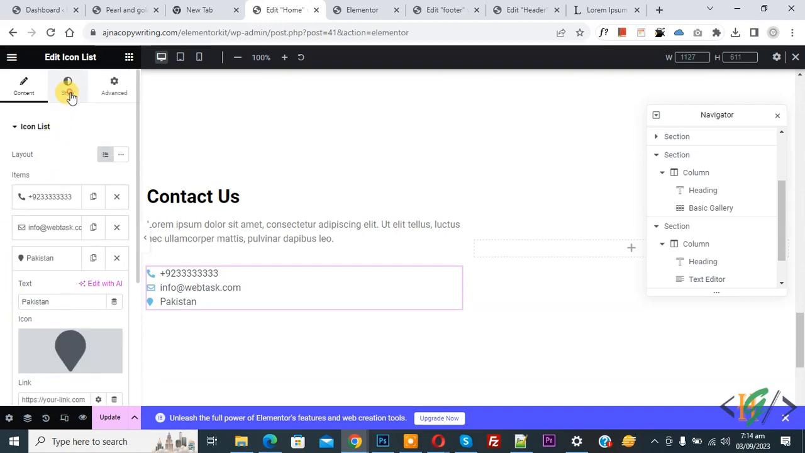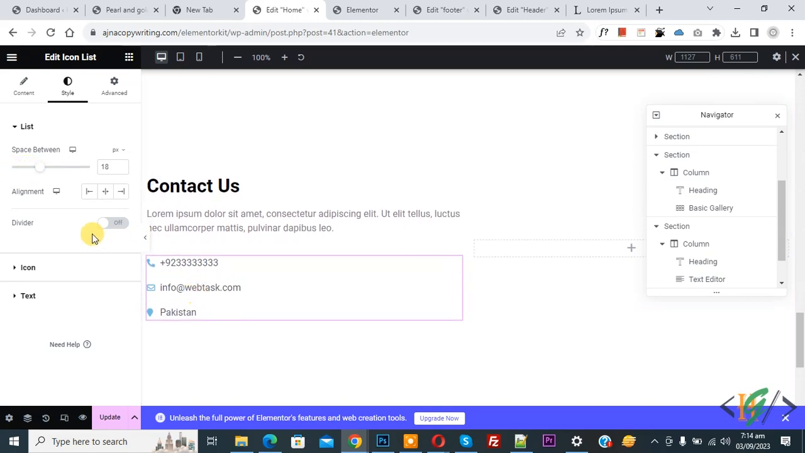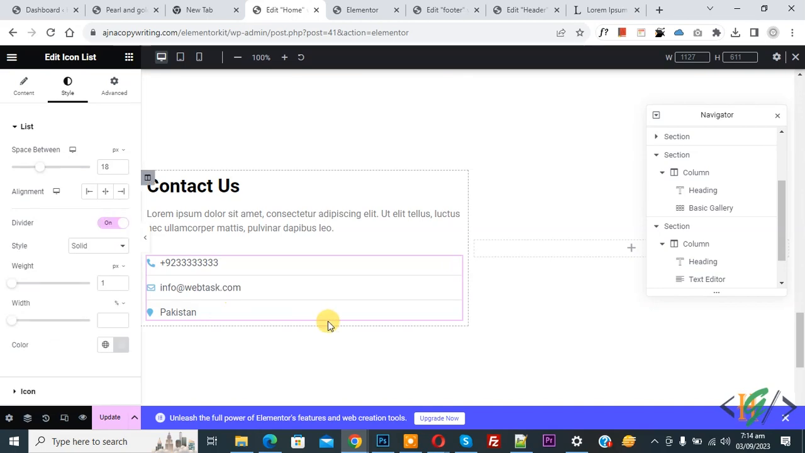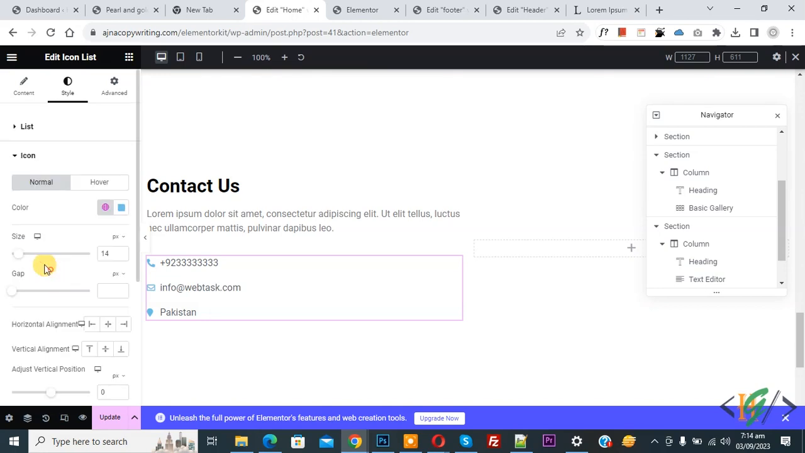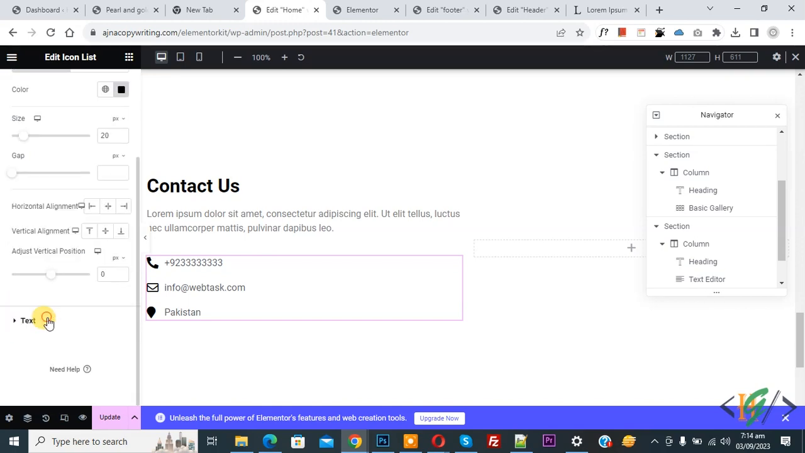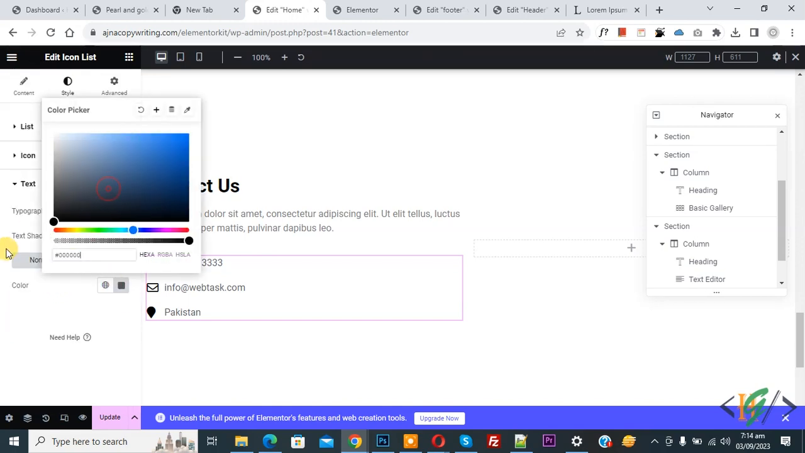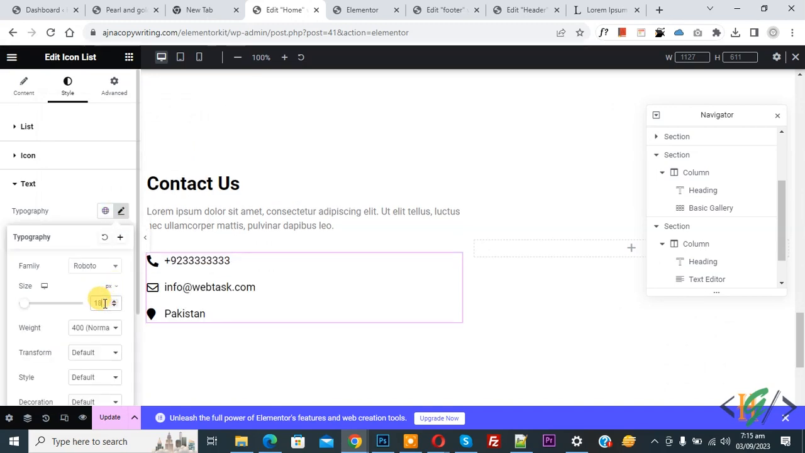You see style, so click on it. Spacing between lines like this. Now you see, if you want you can add a divider. Also you see alignment, and then you see icon color black. If you want you can increase icon size, and then you see gap, horizontal alignment, vertical alignment, and then you see text, so click on it. Text color black, typography 18px. Now you see, or you can add 16px.